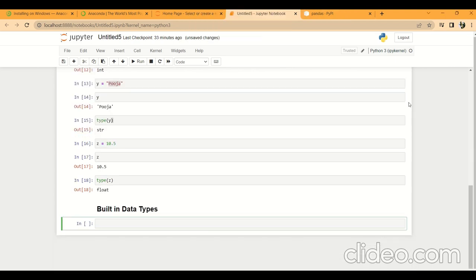Hi everyone, welcome back to Python complete course. Today we are going to discuss built-in data types. Python has several built-in data types. Here we can discuss some common built-in data types.